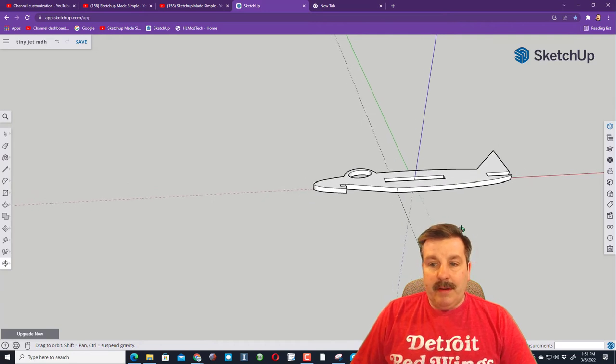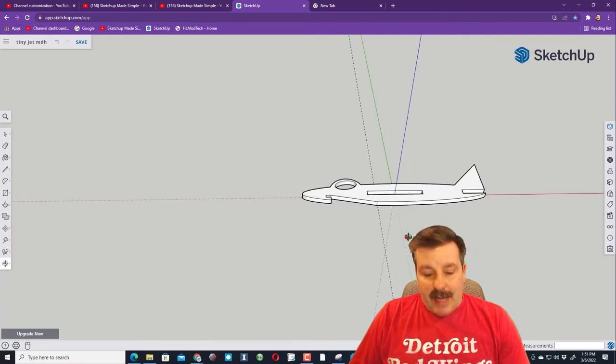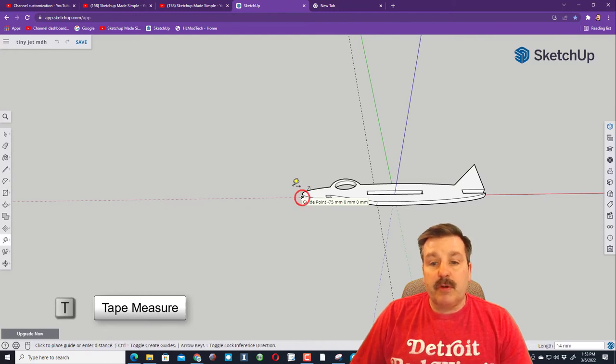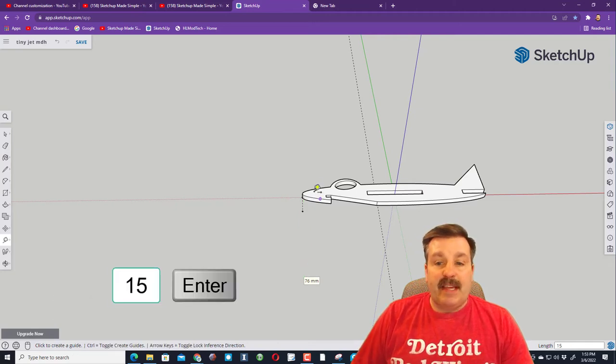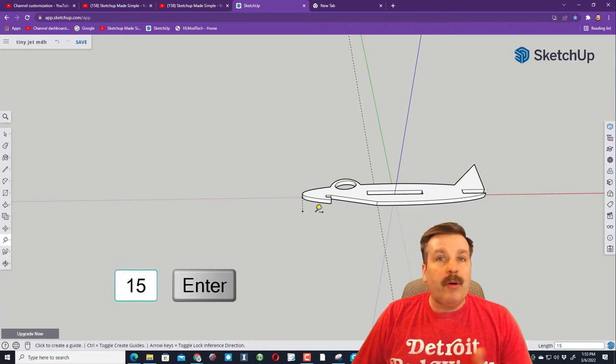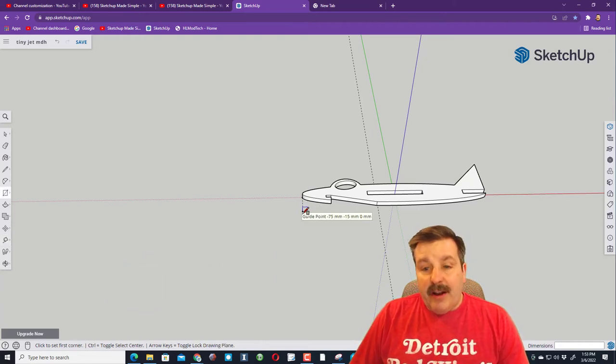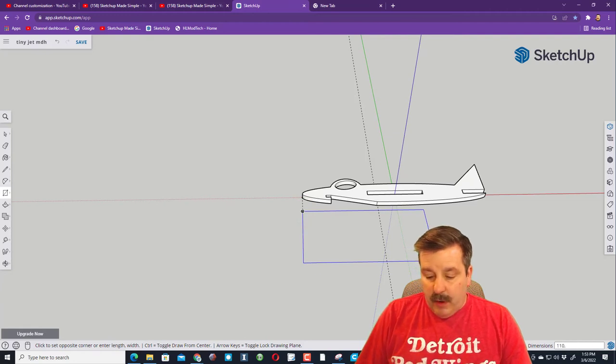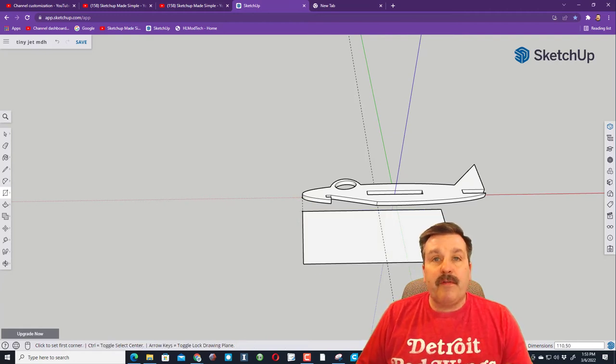O for orbit. And friends, it's time to make a wing. Make sure you click your tab so your shortcuts are going where they're supposed to. We're gonna click up in front of that guide point. Make sure you're on the green axis, and I need you to type 15. This gets us right below the fuselage. This way we can use our cardboard efficiently. I need you to hit R for rectangle. Stretch it across. Today we're gonna do a 110, 50 for our first wing.